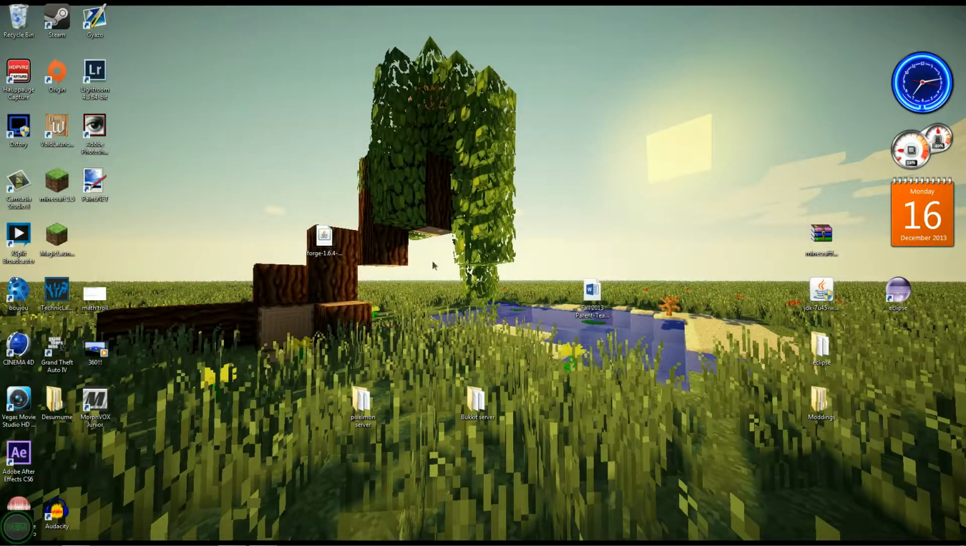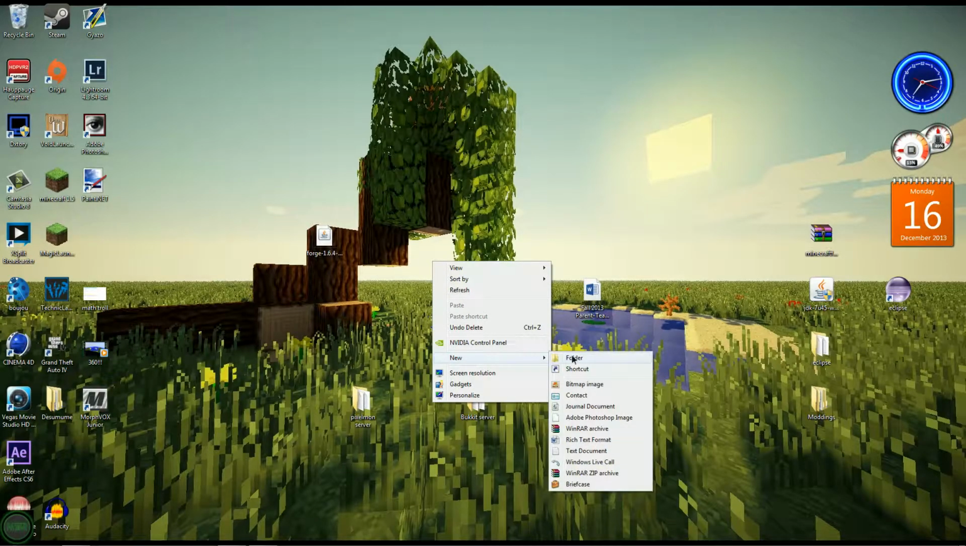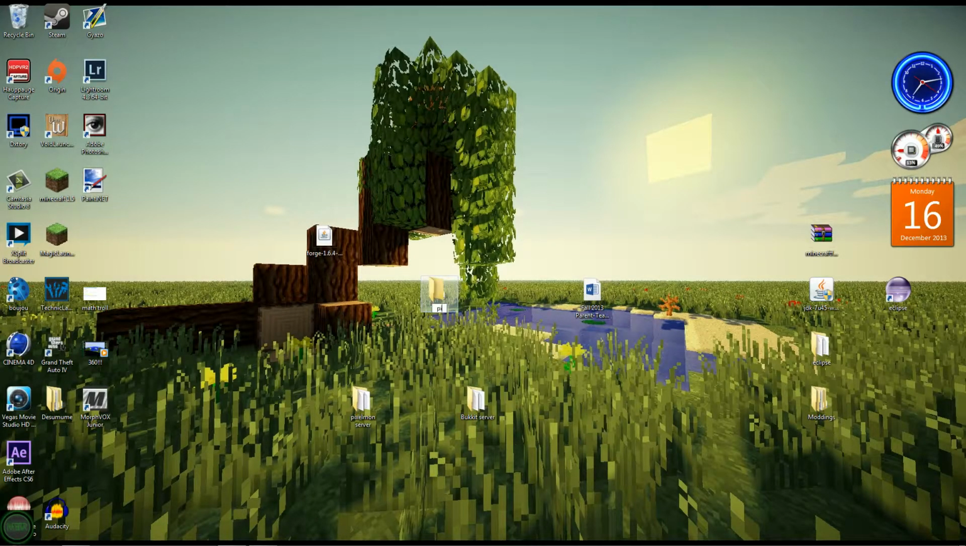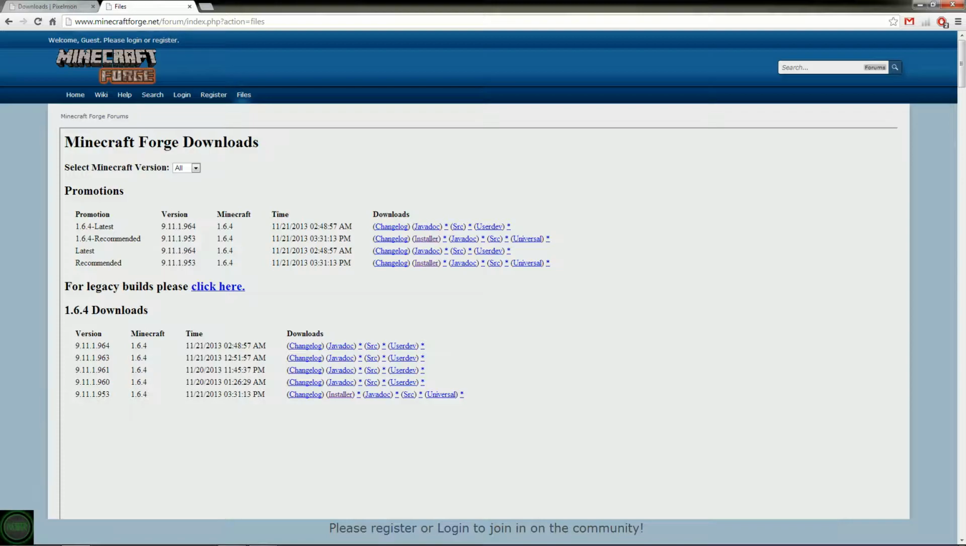The first thing you're going to want to do is be on your desktop and create a new folder. You're going to want to name this whatever you want your server to be called, like Pixel, or just whatever. You're going to want to come to files.minecraftforge.net. This will be down in the description below anyway. Go to 1.6.4 recommended and just click installer.